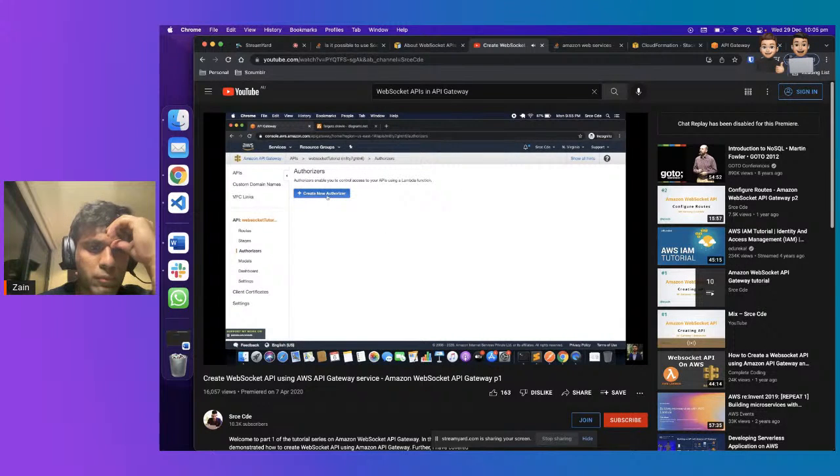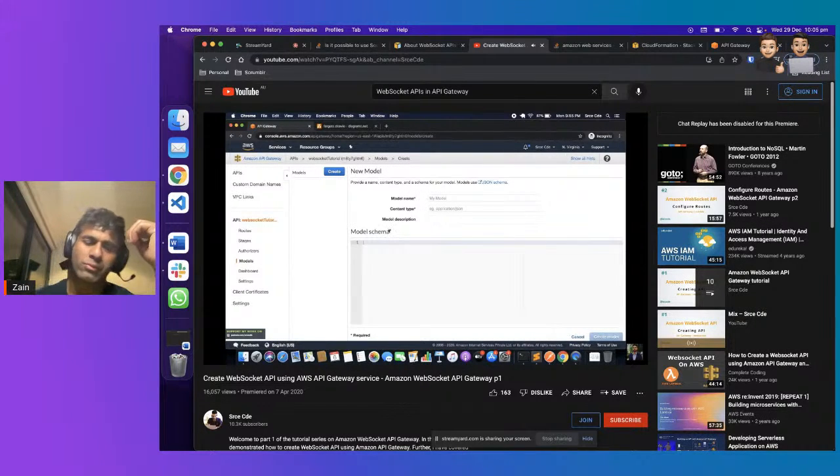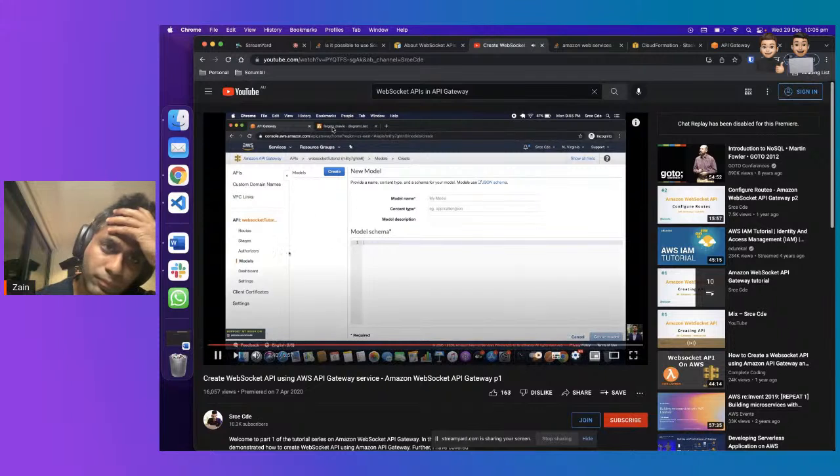So we can create a new authorizer that is based on the Lambda function, right? So that's authorizers. Then we have models. So basically models represent the data structure of a method request or response payload, right? So you can click on create and define the model schema, right?